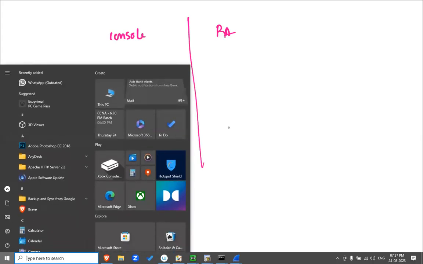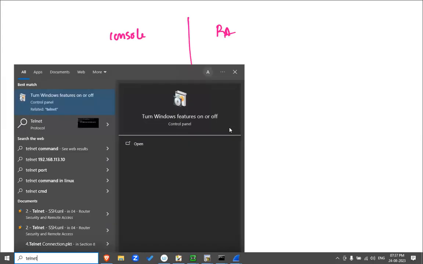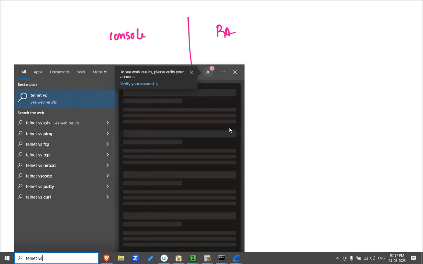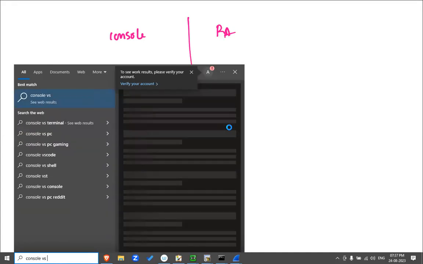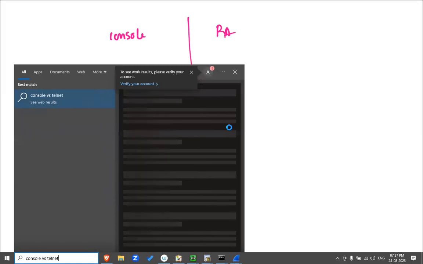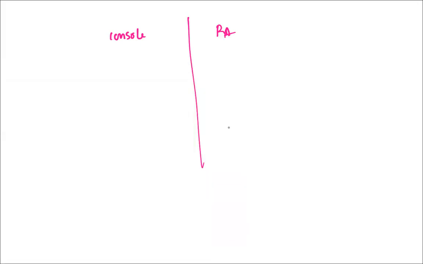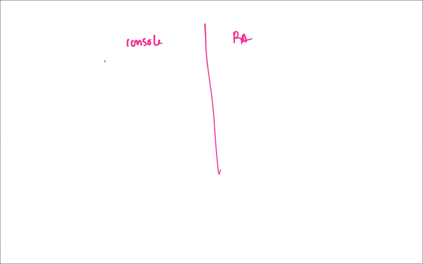I have one particular file. I don't know whether I have it right now. I don't have it. Maybe I transferred all my files to a different device. So I don't have that. Okay, let me tell you guys.